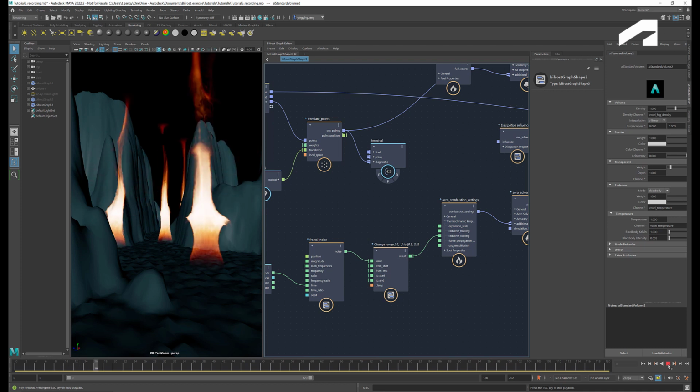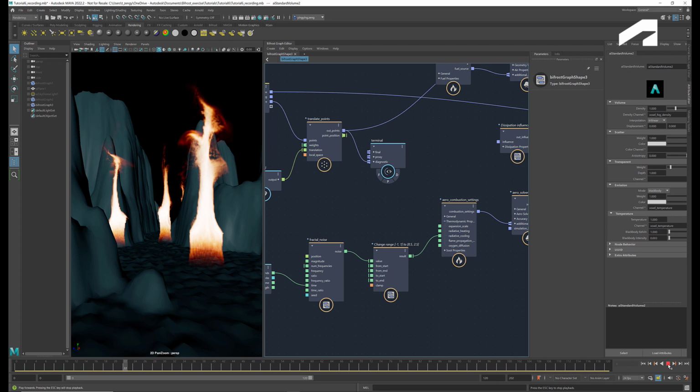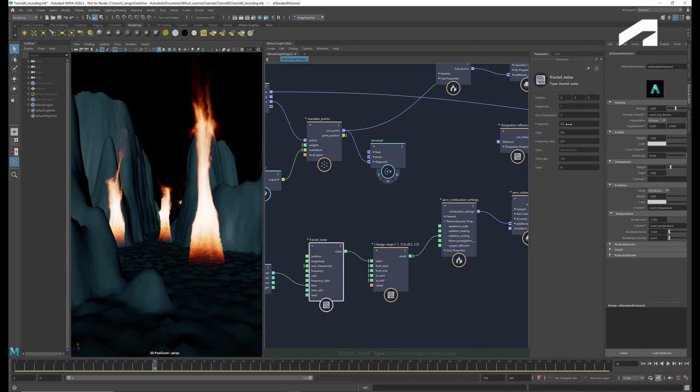Now we notice some changes in the height of the flame. We can increase the frequency of the fractal noise to get more local variations.